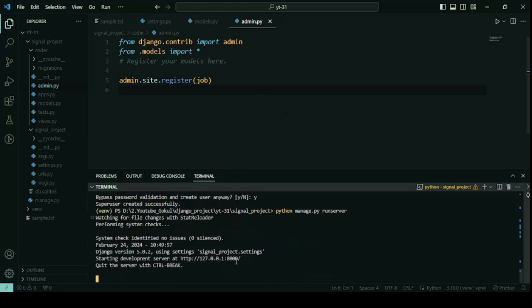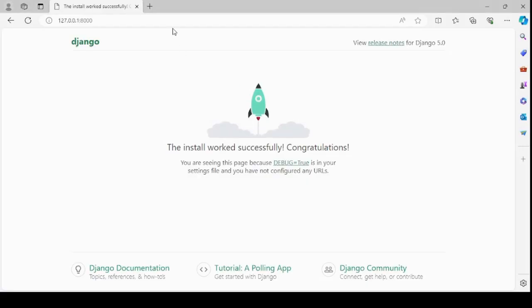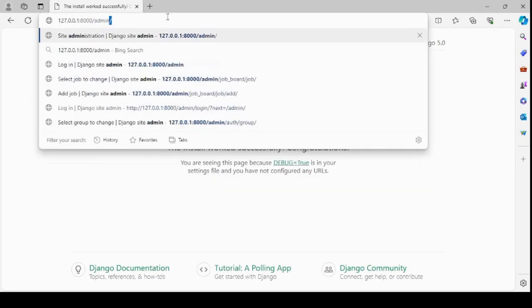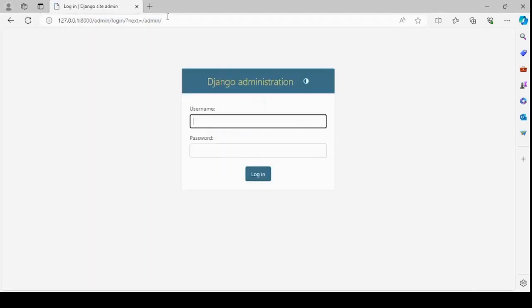If all the settings are correct, then you will get a URL. Copy that URL and paste it into the browser. Or again, go to the browser and I'm going to refresh this. So add the admin. Now enter the details of user and password.